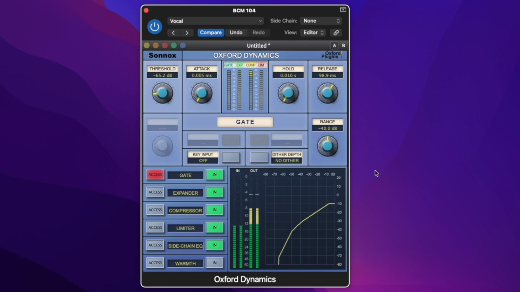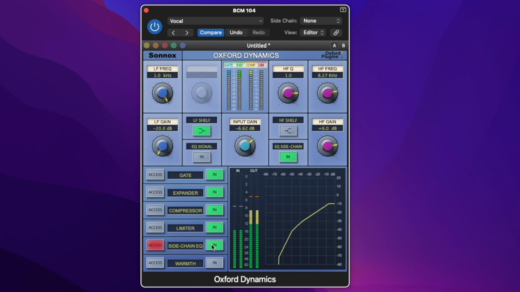I think this is pretty good, right? This is actually a little bit confounding. The sidechain EQ. It's working. It's definitely working.